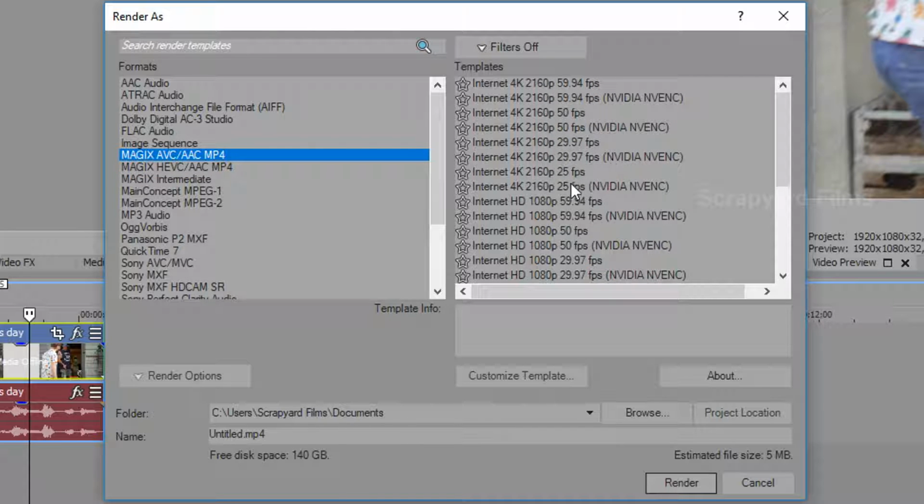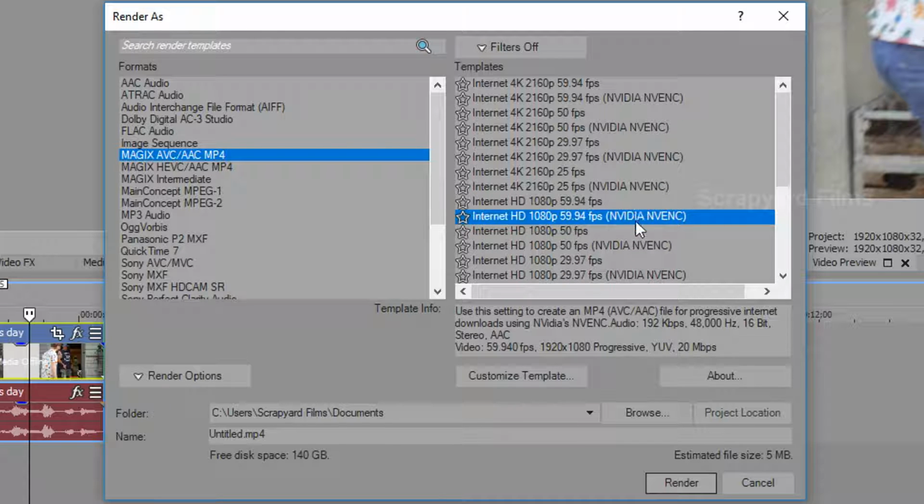Since it's 1080p, I'm going to use Internet HD, 59 frames a second, and we're just going to make a couple templates out of this. Now you can use the NVIDIA one, because that's going to make it render a little bit faster if you have an NVIDIA graphics card. If you don't, you're just going to want to do the same thing I'm about to do on the one above it. So I'm going to click this one.